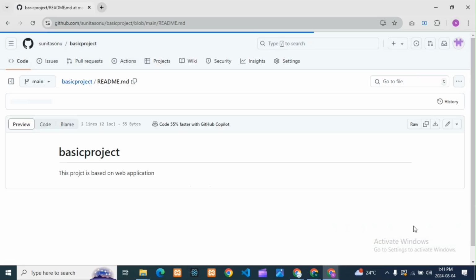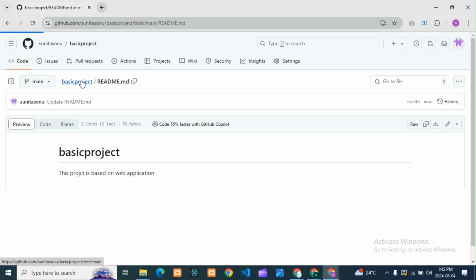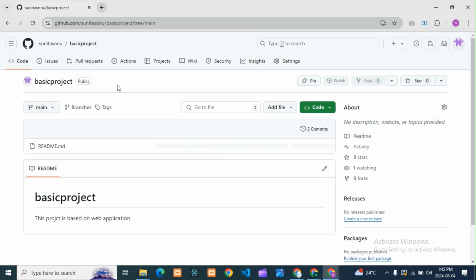So for me it is enough. Okay, so this is done. And you can see, guys, here my project name came, and this is my readme file. It is showing also where I am right now. Okay, so this is the thing, guys, done.